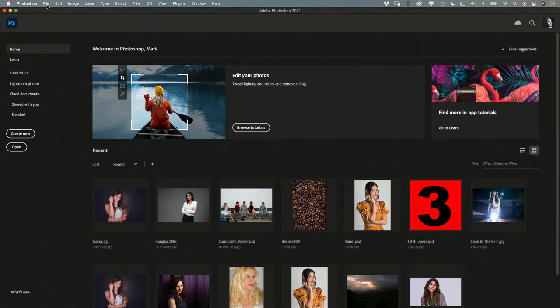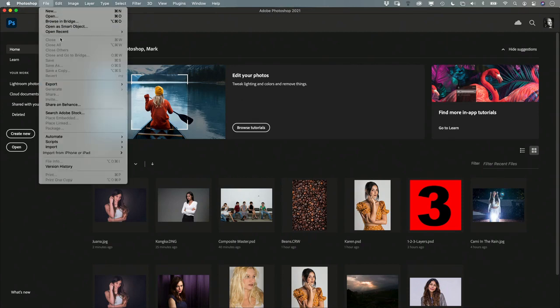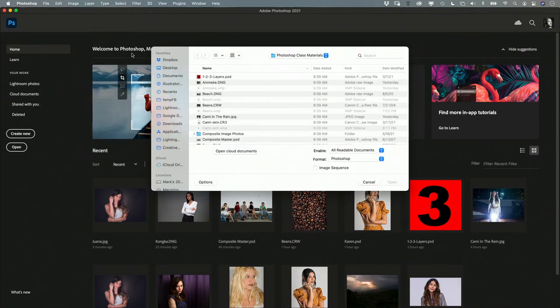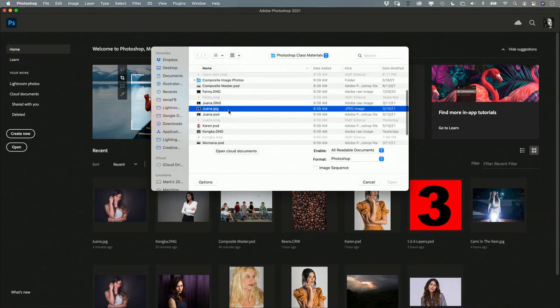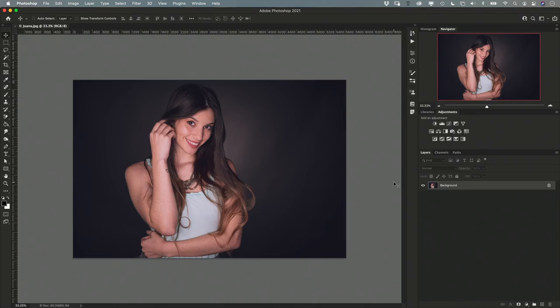Let's learn more about smart objects and smart filters. And we can start by showing you how to create a smart object. So what we're going to do here is go to File, and then Open, and we're going to go to the juana.jpg file that we've used many times before. I'm going to click Open.